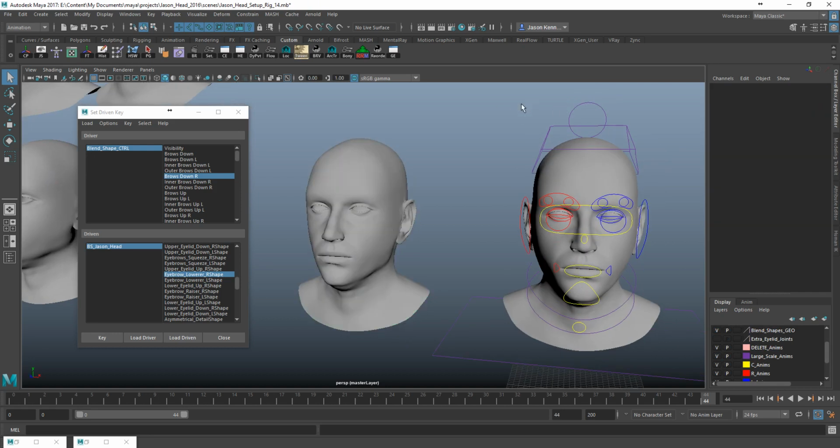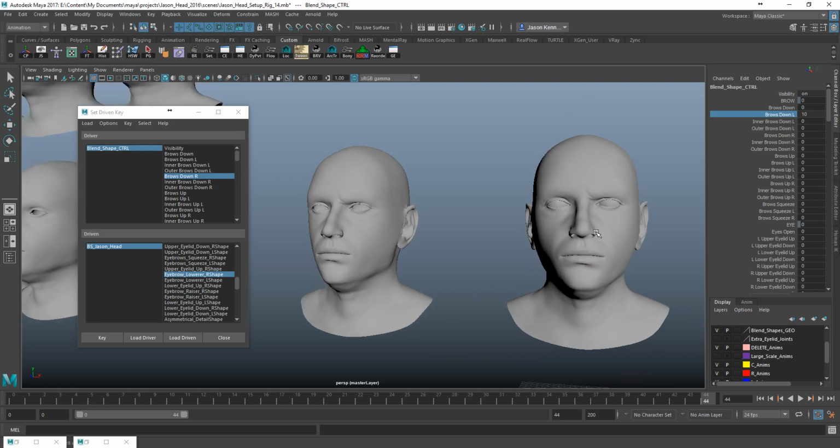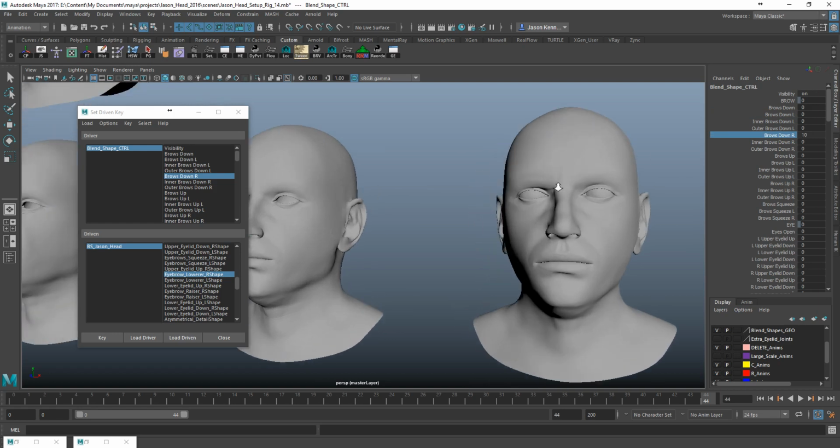Which means that if I go in here and turn on my controls, and I grab this and choose my browse down left and activate it over here, notice how, if I just make it easier to see, I can now see it over here as well, right? And browse down right, because these are the only two that I set up. You can see it over here as well, which is great.